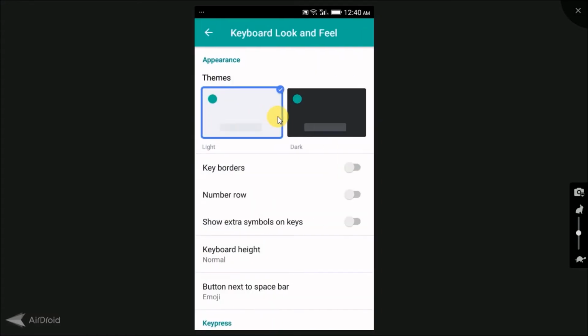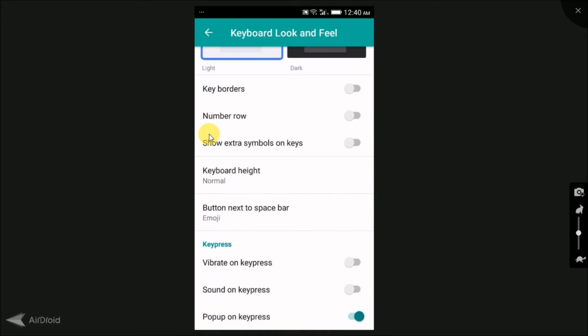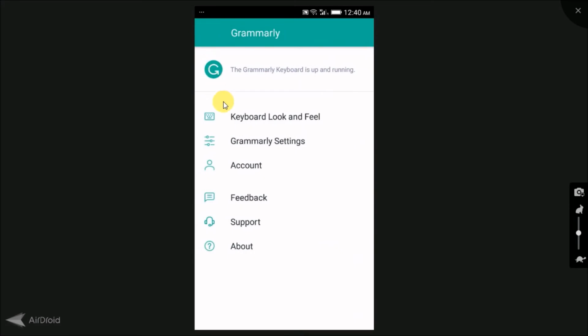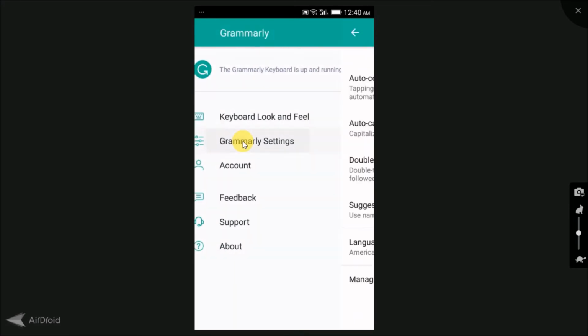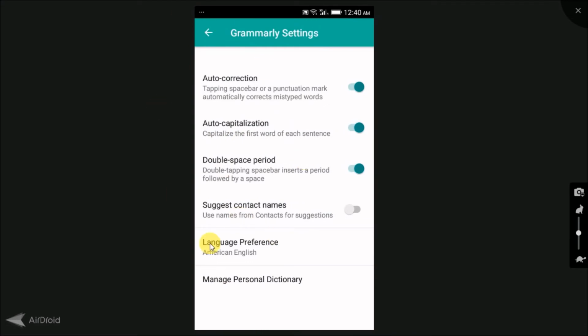Here you can do the settings: look, key borders, vibrate on key press, sound on key press, Grammarly settings, auto correction, auto capitalization.